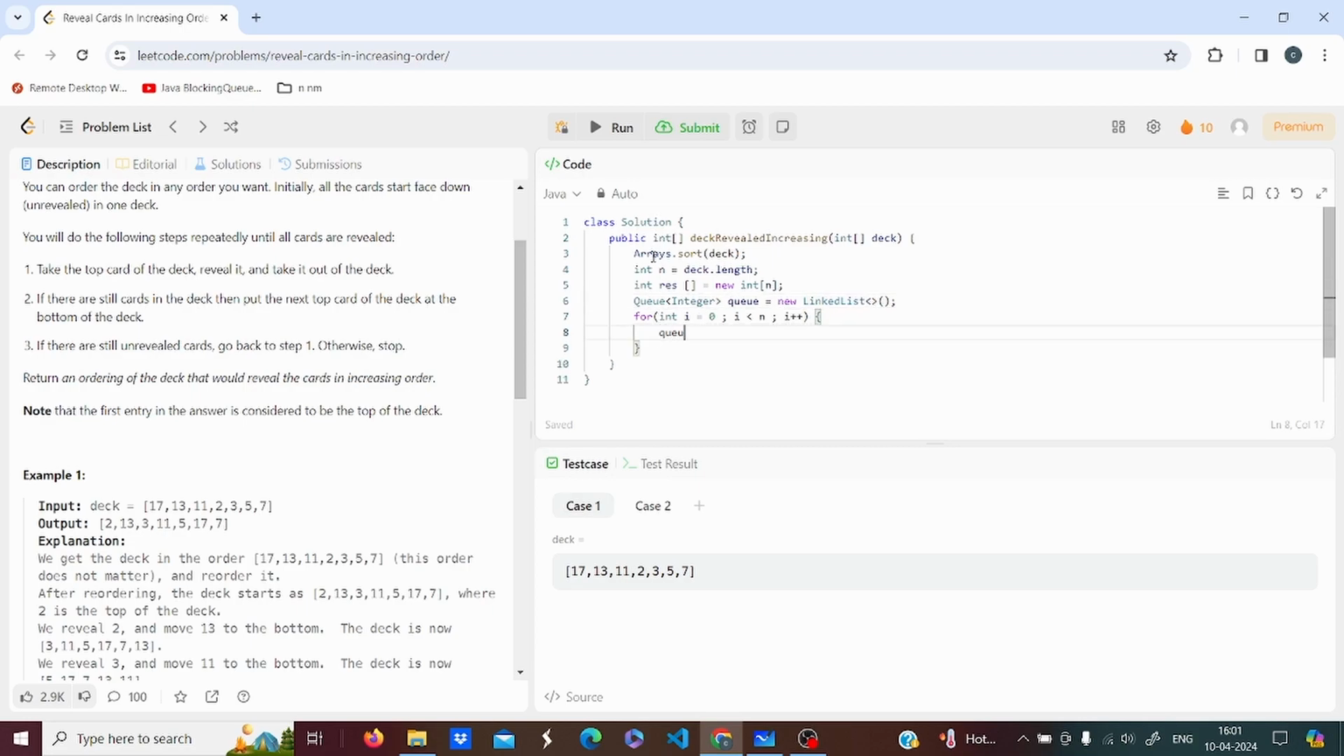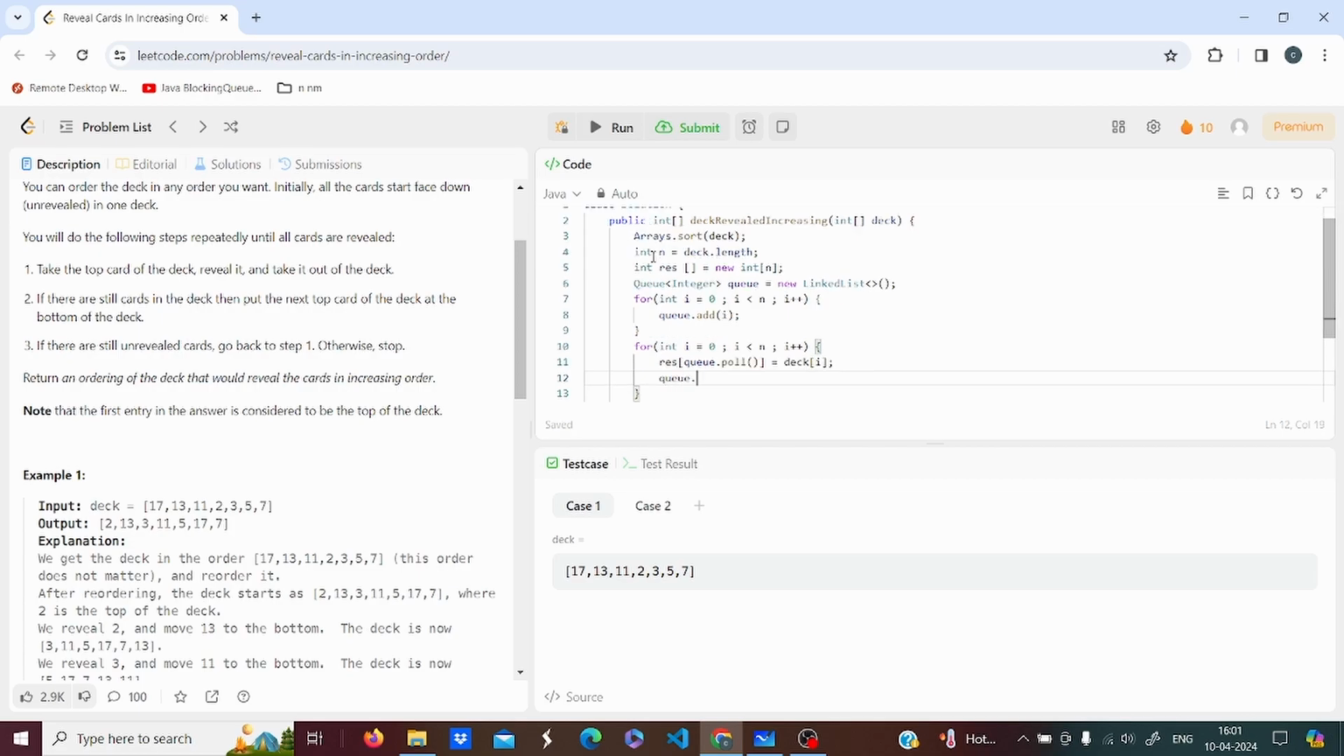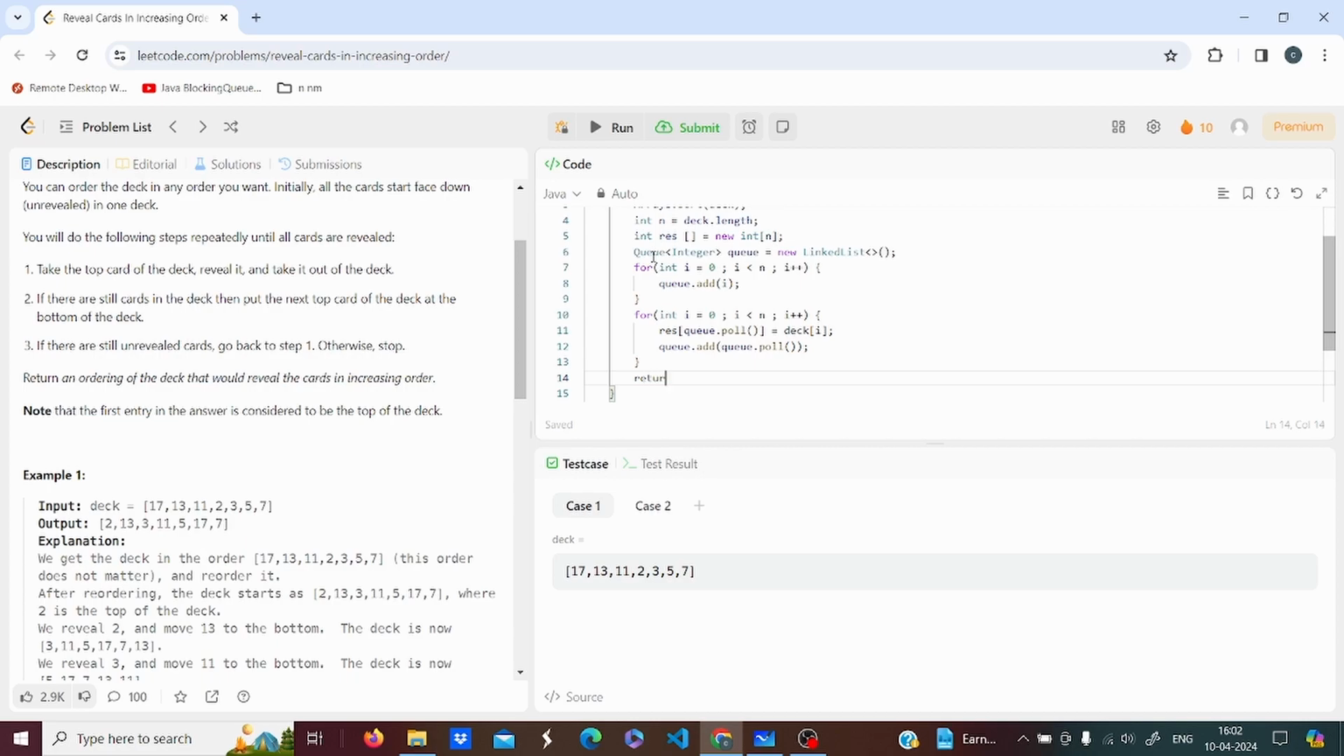And we will be populating this queue with i. Now what we need to do is iterate through every element of the deck, and we have to populate our result. The result indexes will be stored in the queue. We will be populating this, and then we have to add the top, the second top, at the last. So we will be doing this, and then the only thing remaining is to return the result.